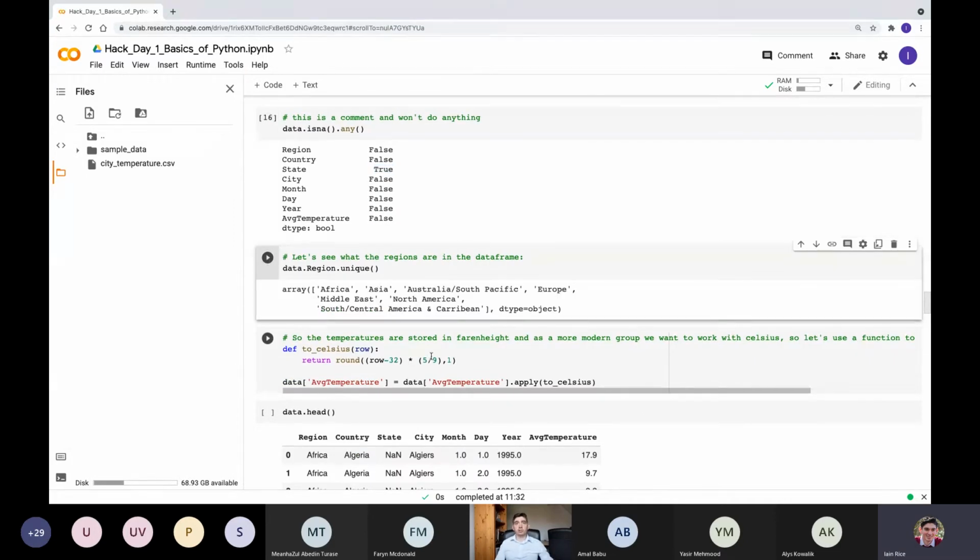So what are the unique regions in our data set? That's going to be useful for you choosing your focus later. So we've got Africa, Asia, Australia, South Pacific, Europe, Middle East, North America, South Central America, and Caribbean. Pretty much the whole world then, should we say.